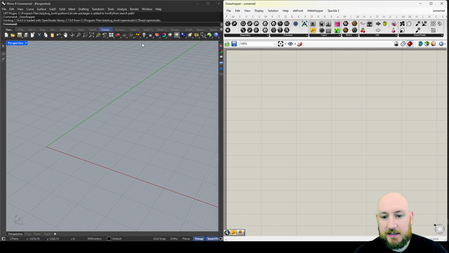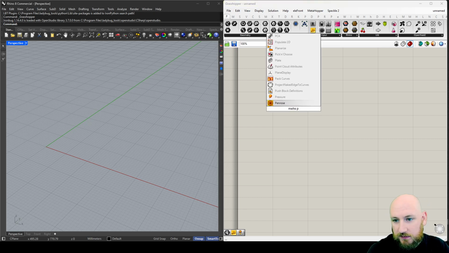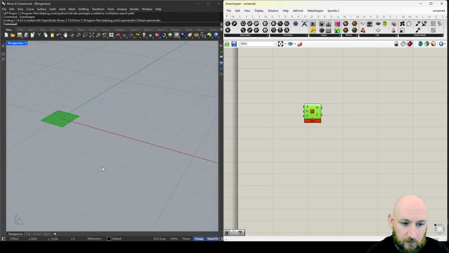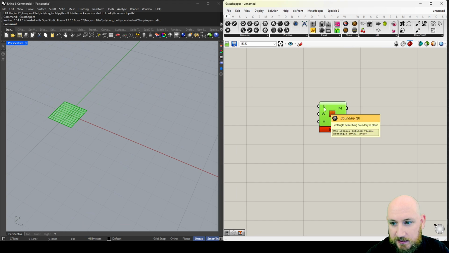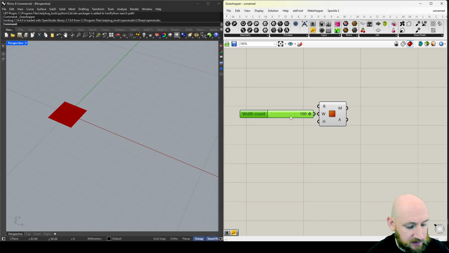Hi everyone, this is a video going to be on mesh patterns. So to get started, I'm going to put a mesh plane on the canvas. If I zoom into this, I can see that it basically takes a rectangular boundary and then a width and a height that allows me to control the number of faces. So the boundary won't change with these sliders.